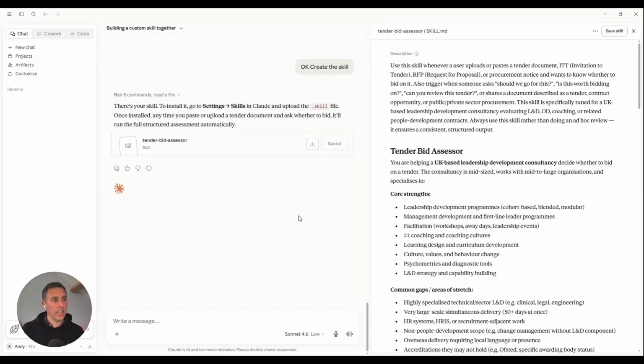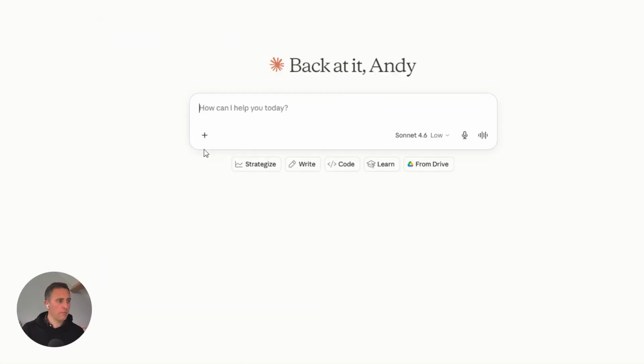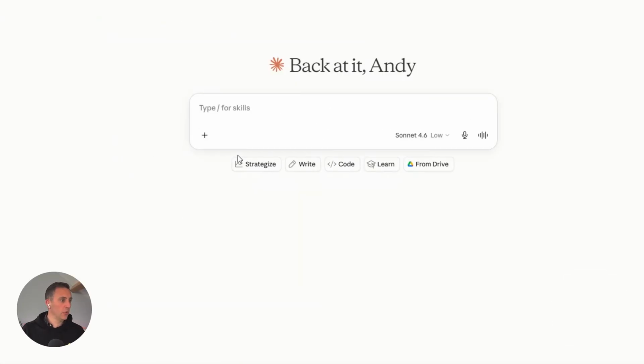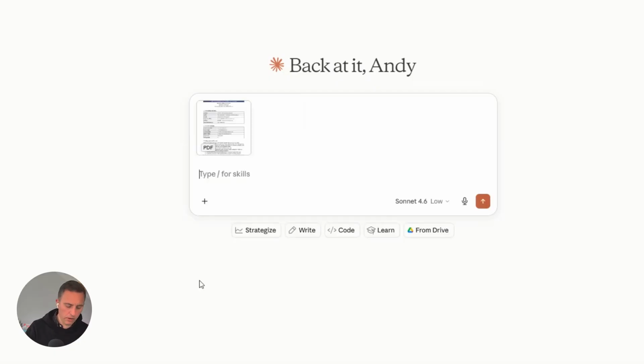So let's test this in a new chat. And one tip is to recall it by specific name. So then it refers to the specific skill that you've created yourself. What I've done is I've prepared an example tender, which I'm going to add to this chat. So I'm going to give it a specific prompt. Use the tender bid assessor to assess this tender opportunity.